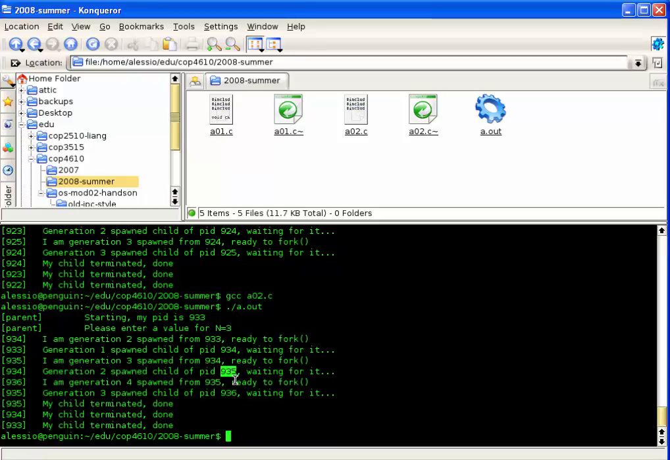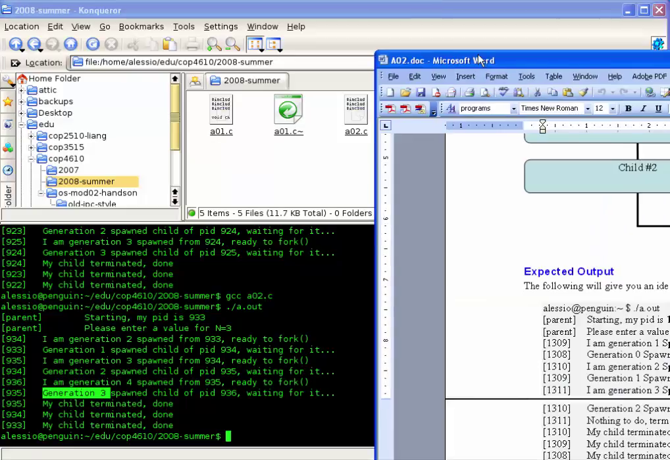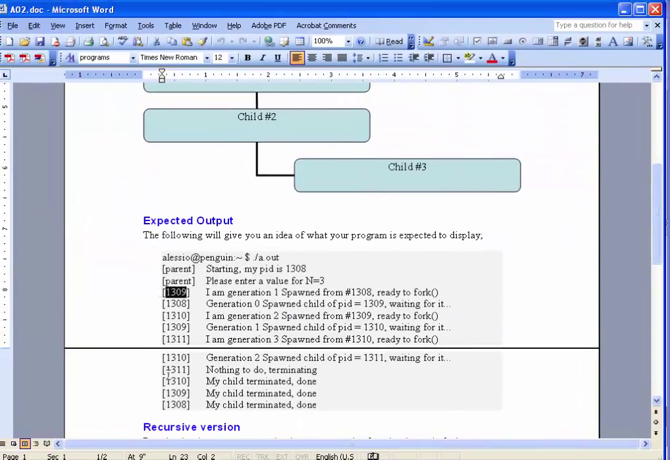Forking a child of PID 935. 935 is going to call himself generation 3, spawn child 936. 936 is going to call himself generation 4. So we are getting closer to what we wanted here in the description, except that once again we start at 1 instead of 0. I'm going to fix that in a second.